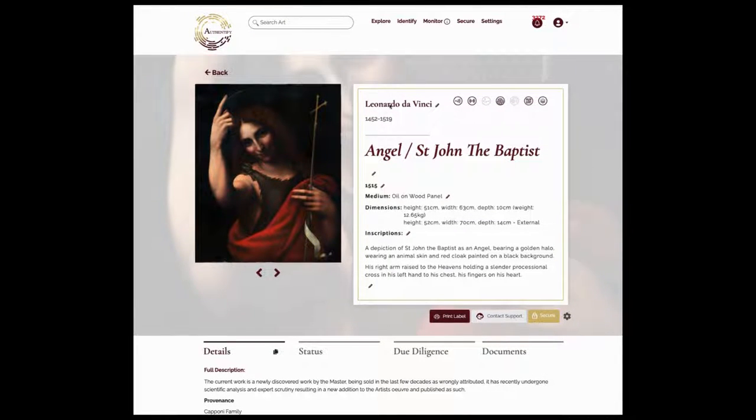At the moment, you'll see who the artist is. If you click on this, you could actually learn about the artist and other works of art by that artist on the platform. This is the date that he lived. This work of art looks familiar to a lot of people. It's very similar to one that's sitting in the Louvre.